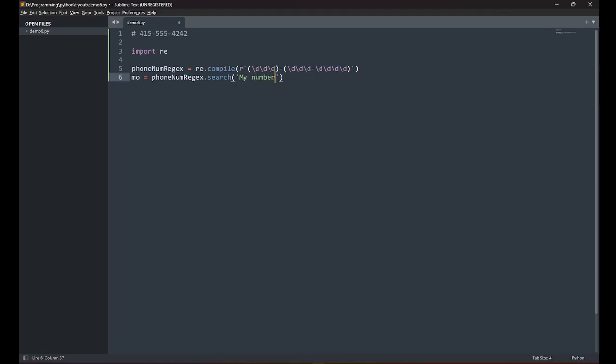My number is 415 hyphen 555 hyphen 4242. Now we have two groups. Adding parentheses will create groups. So we have two groups. This is the area code is first group and phone number is the second group.